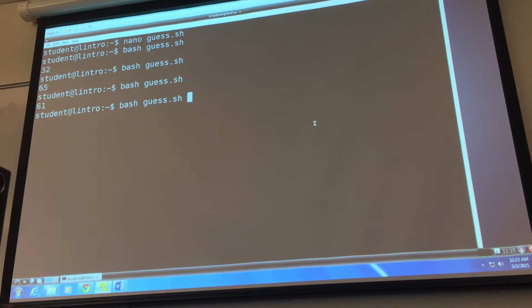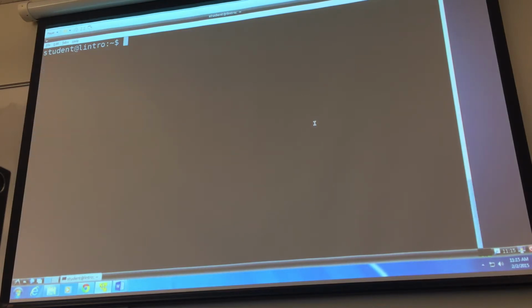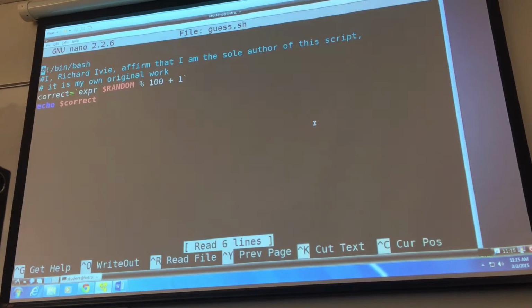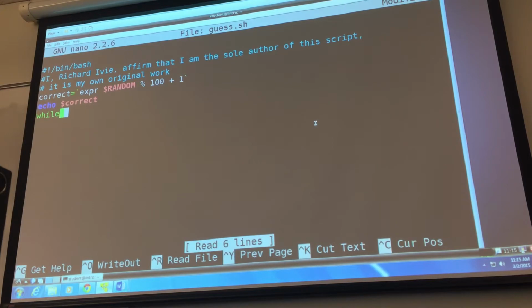And is it working? Yeah, my random number part is working. So then I go on to the next part of the script, and I just do it a little bit at a time. So now I want to create some sort of loop. So while guess is not equal to correct, and I probably want to read something in.